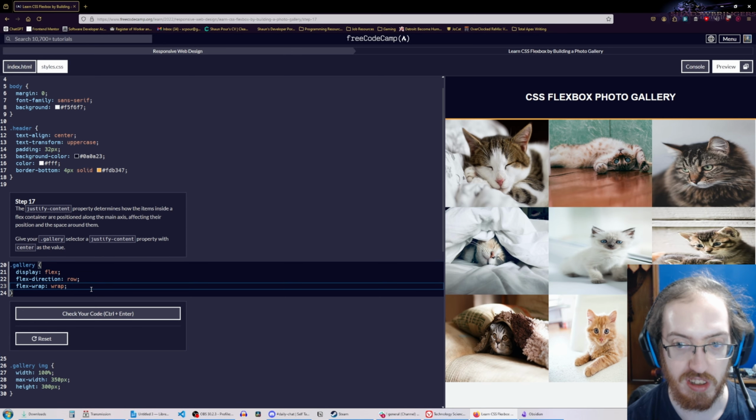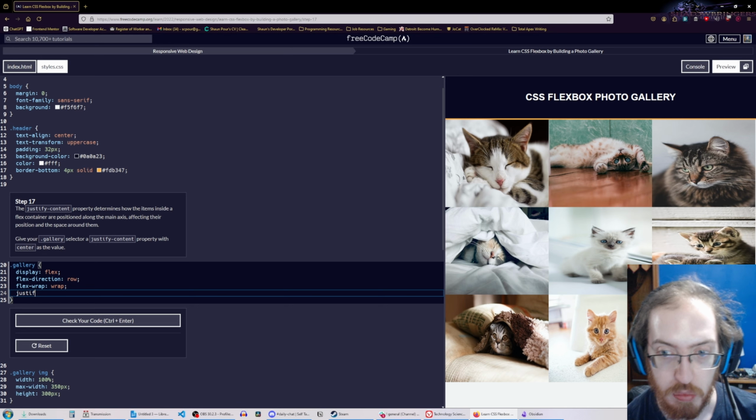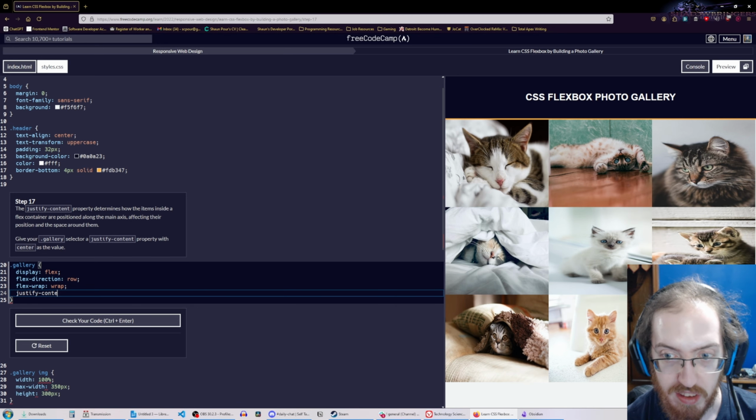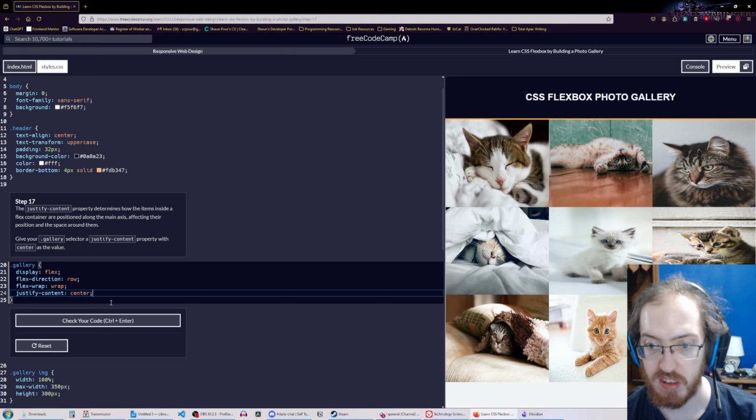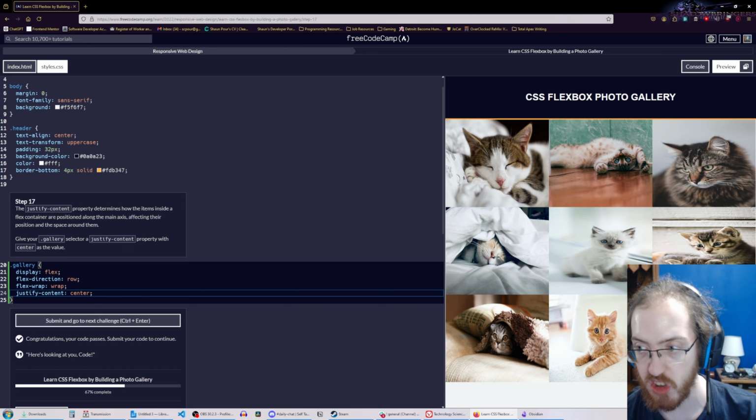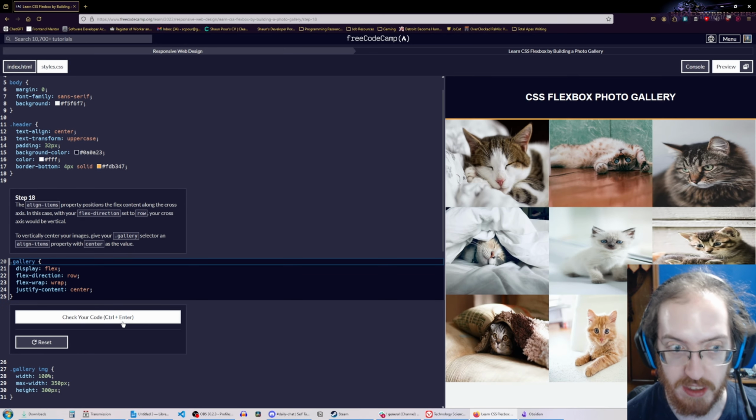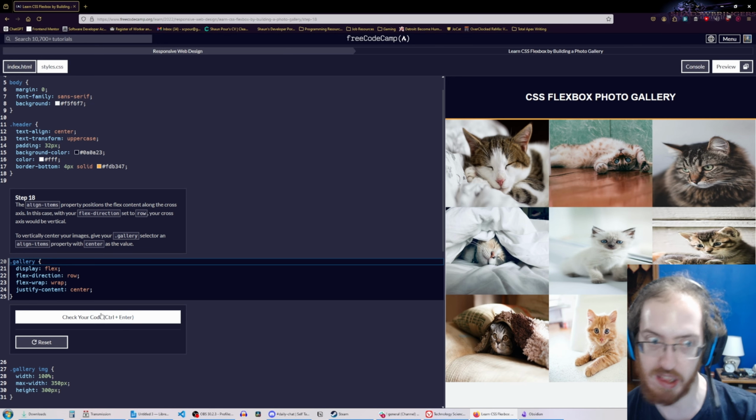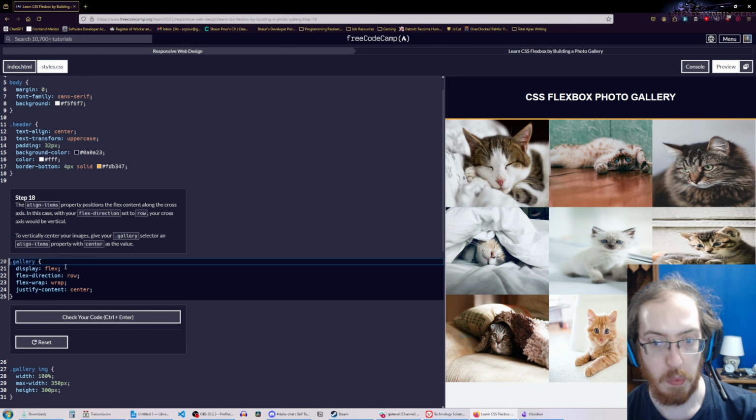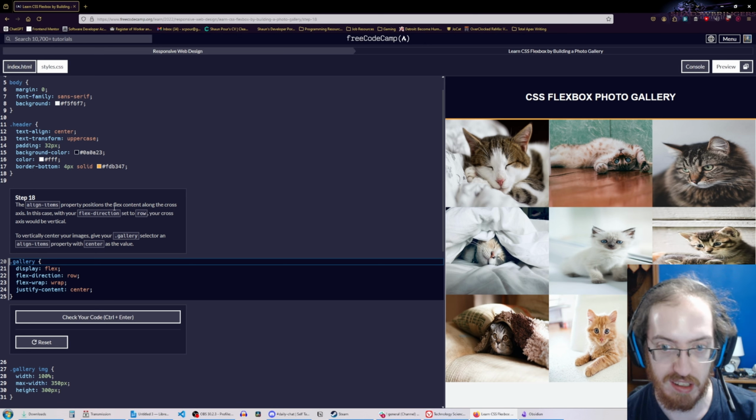Let's see. Justify content determines how the items inside a container are positioned along the main axis, which is what you use to center items. It doesn't really change anything here, but if something changed and stuff needed to remain centered, that would help keep that as the case. Let's see. Align items.